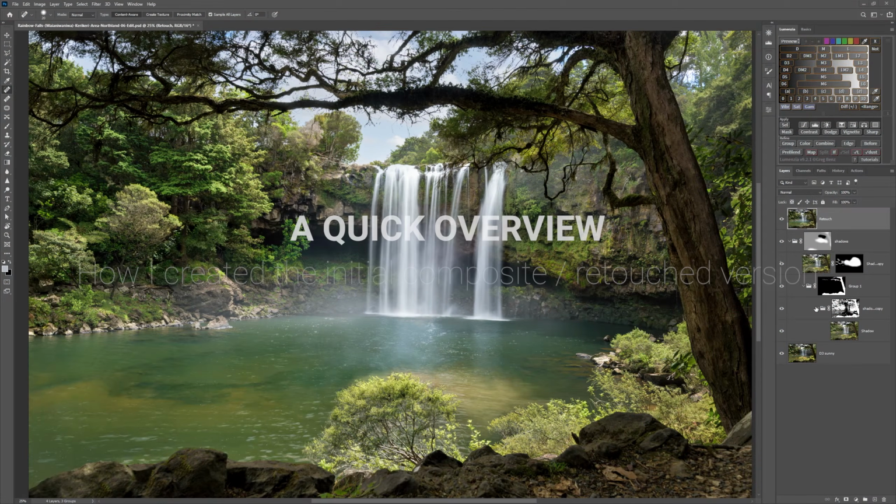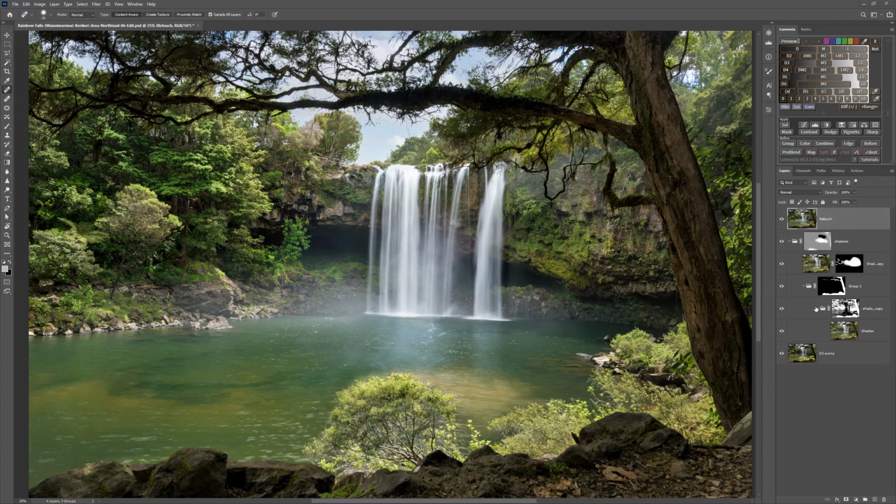Let me show you. Now this is actually a composite of 3 images, all shot from a tripod within the space of about a minute of each other. One was in full sun, one was when the shade came across, and one was taken with a polarizing filter so that I could get these nice long strands of the waterfall.